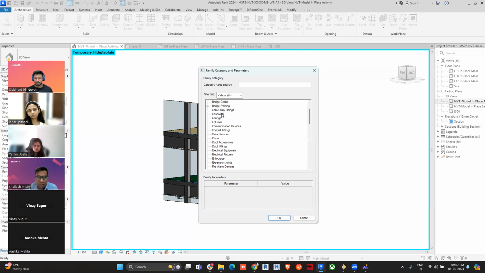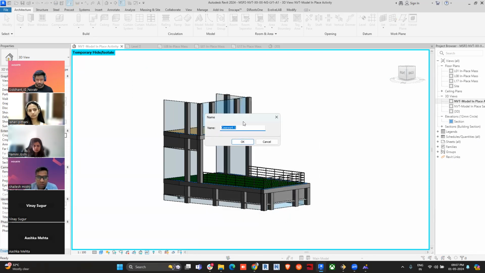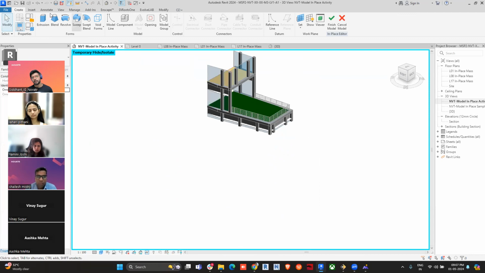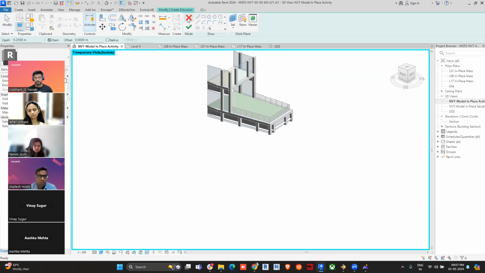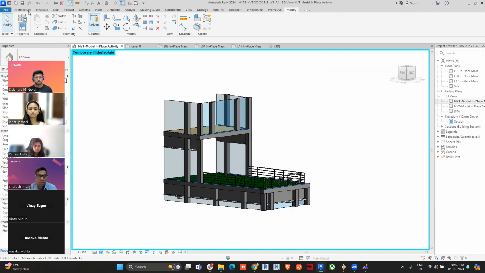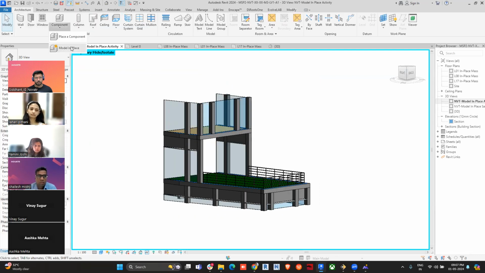Right now, I'm just using the casework, but you can select the correct one. I'm not sure which one is right, so I'll just write pergola over here. I'll click OK. Now we are going to use the sweep, right? So I'll use the sweep across this. Okay, model in place.